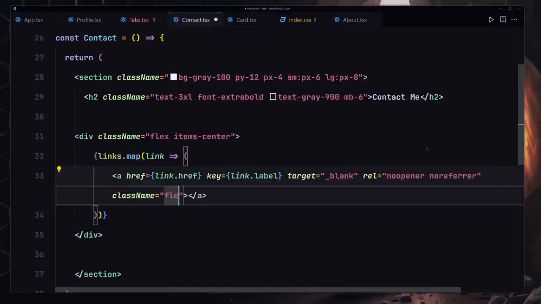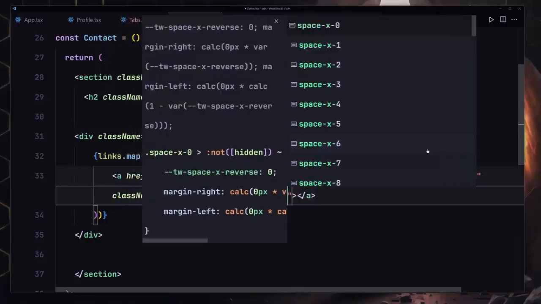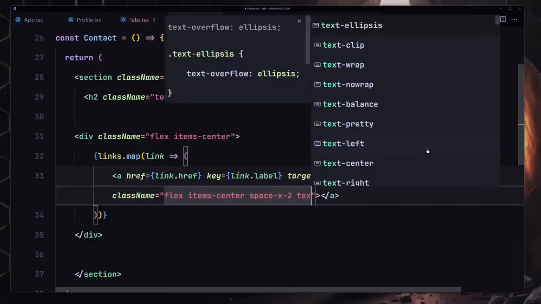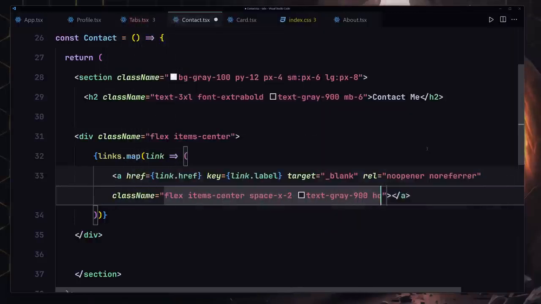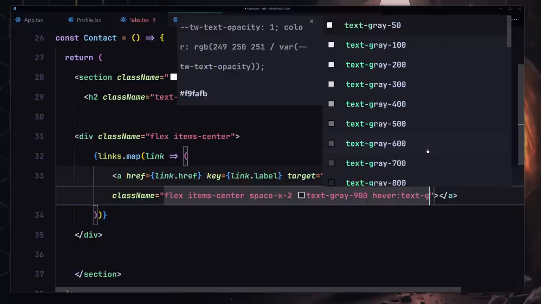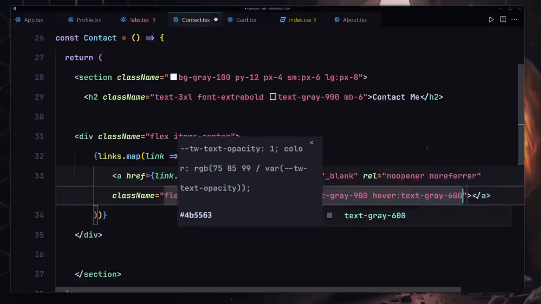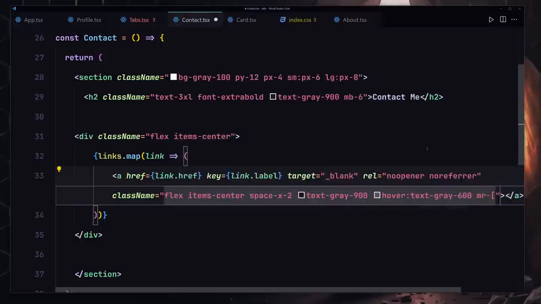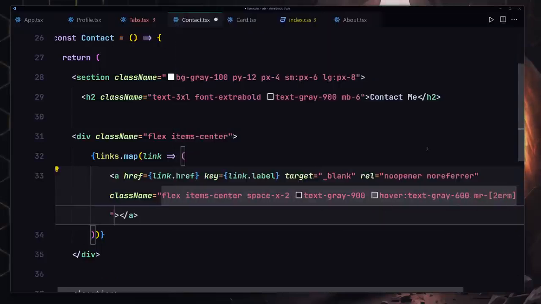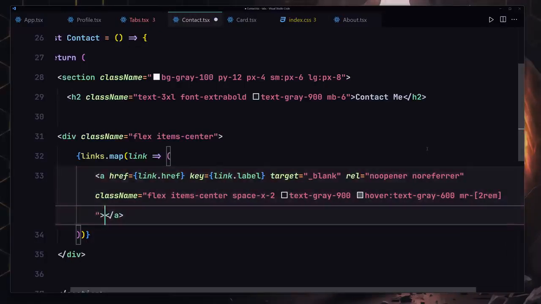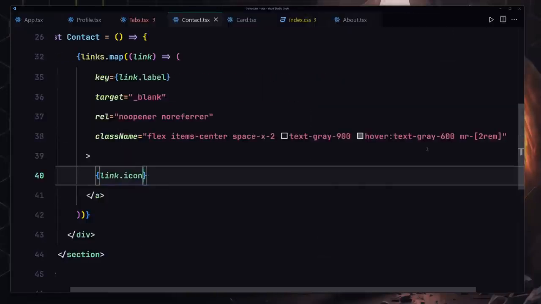So for the classes, flex and items will be set to center, space-x will be set to 2, and text will be set to gray-900, and on hover, text will be set to gray-600. Margin for the right will be set to 2 rem, like so. There we go. And now inside this one, you just want to write link.icon, save my file.